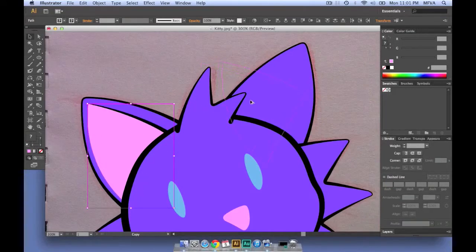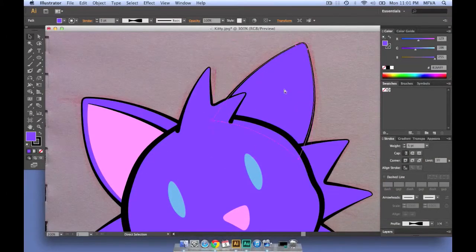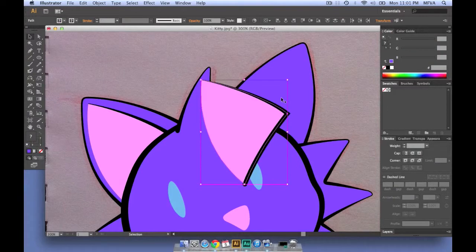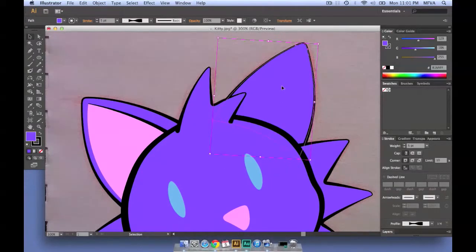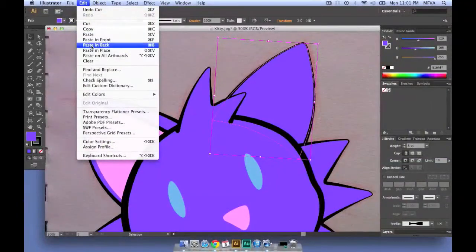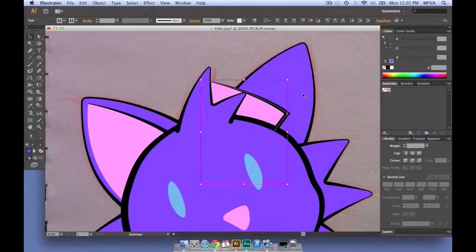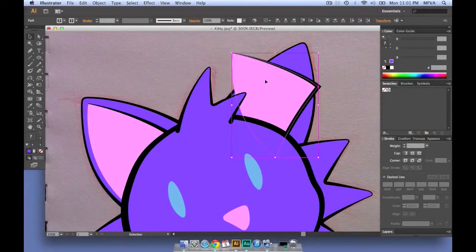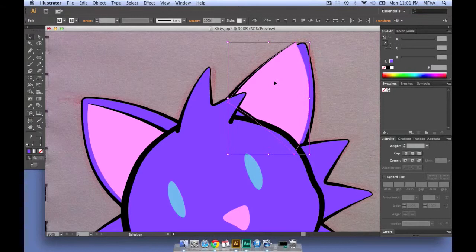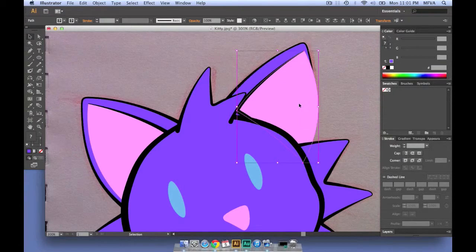So why don't we just try copying and pasting or duplicating that. Oops, cut that, select this ear, go to paste in front. Now we want the mirror tool again, so we'll hit O, reflect it, and we'll just adjust it accordingly.